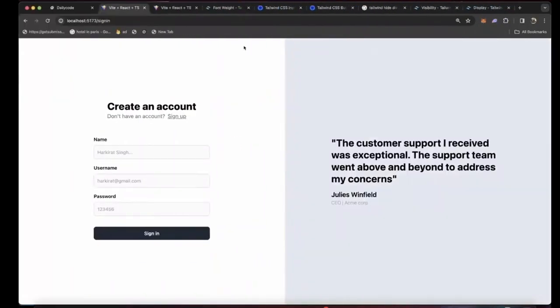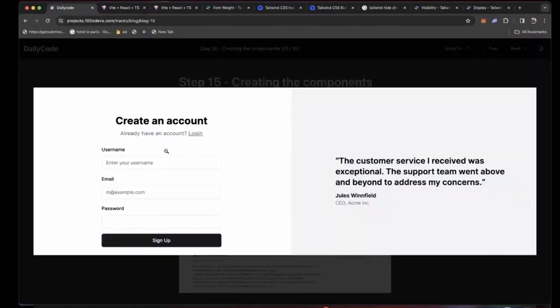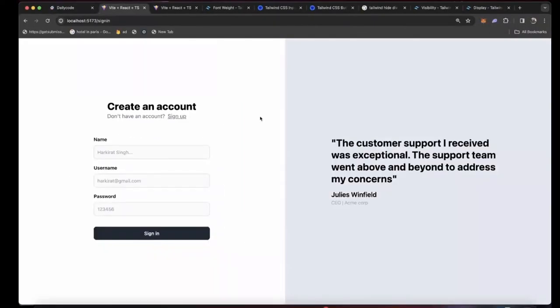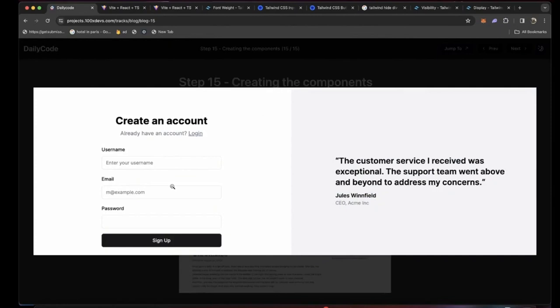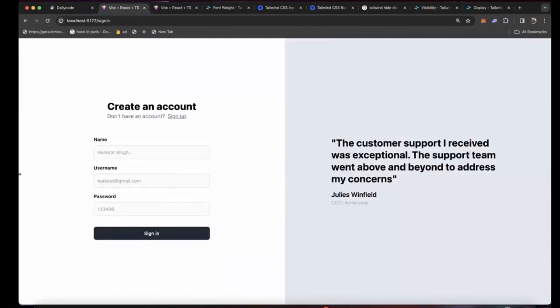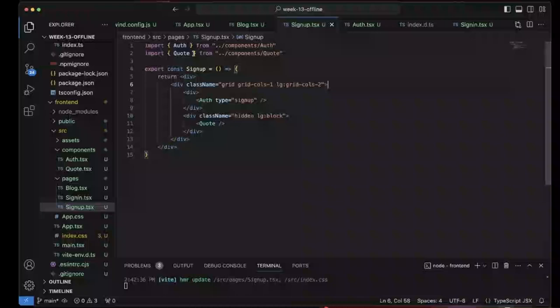If I make it larger, I have two different sides. I don't love the design for this, so I'm being honest, I would put this inside a card, but if this is what Vercel gave us, or the designer gave us, this is what we try to implement. And yeah, let me quickly share what I did here.